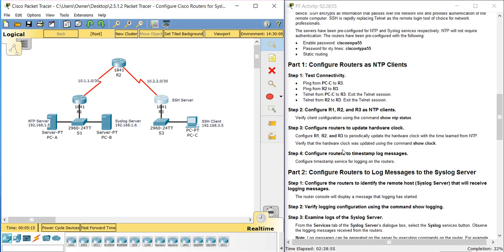Now configure the router to timestamp log messages. Configure the timestamp service for logging on the routers.